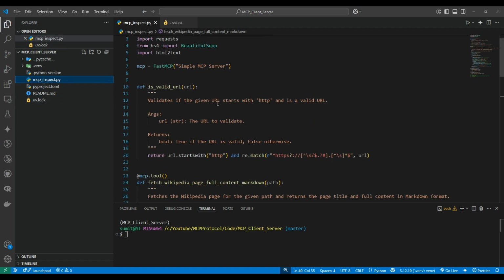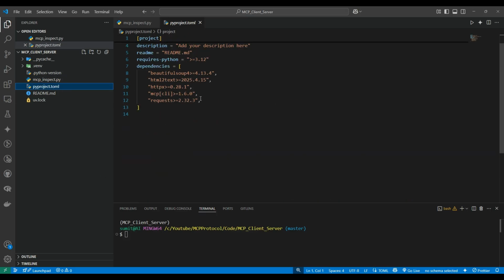Okay, so now we have to start our MCP Inspector. In order to do that, there is a very simple command. First, you have to check whether you have the MCP tool. You can go to the pyproject.toml, where I have used Beautiful Soup, then html2text for converting HTML to markdown, and httpx or requests, either of which can be used to fetch the Wikipedia article. And this is the main package we need in order to use the MCP client and server. So MCP is defined here.